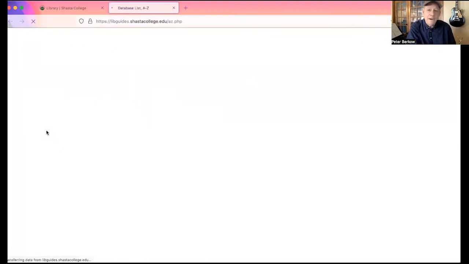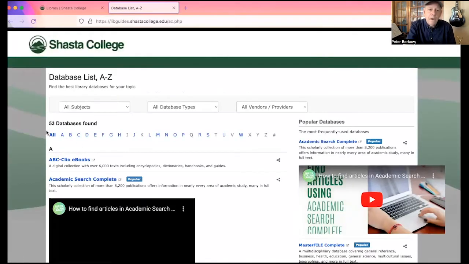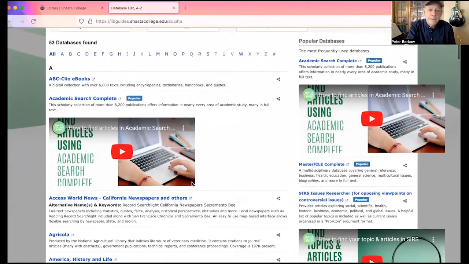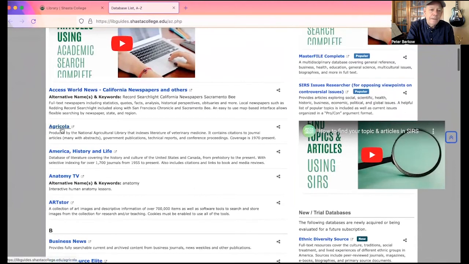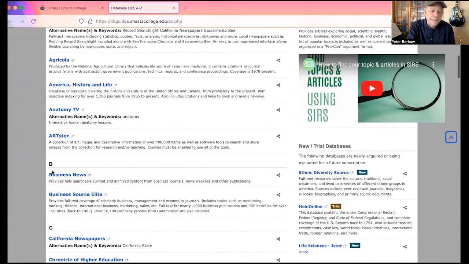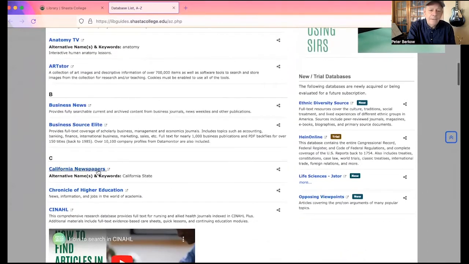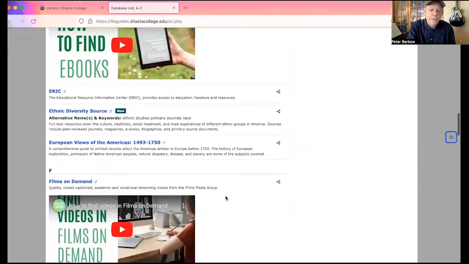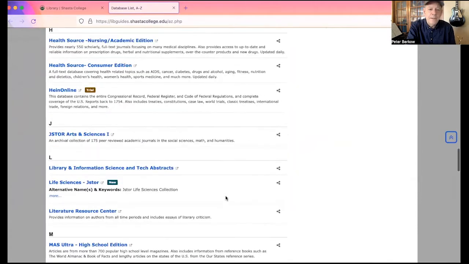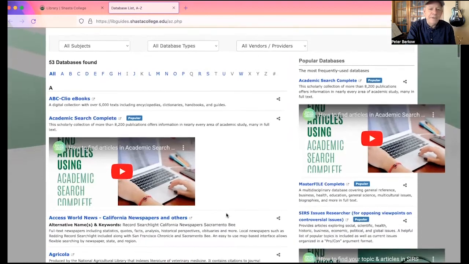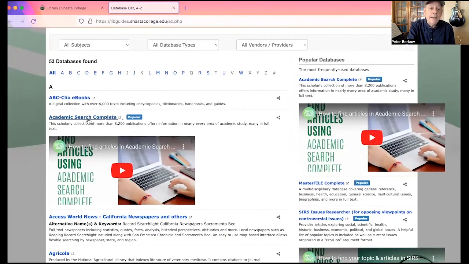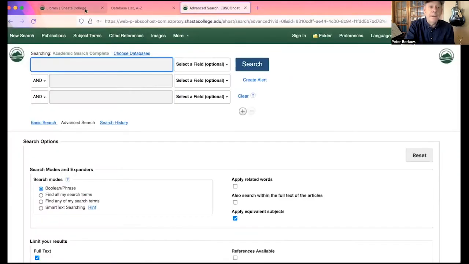If you click on there, you'll see all of these different databases. Here's one for, it looks like agriculture, and here's another one for business down here. Here's California newspapers, and you scroll through the list and you'll see that when you're in the library, there's a lot of different places you can go to find databases. We're going to use a very generic one called Academic Search Complete. That's up near the top of the list, and there it is.